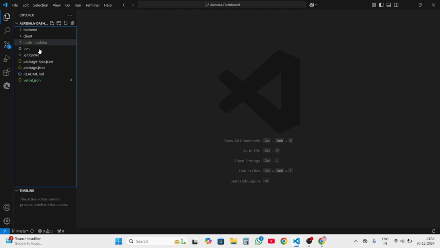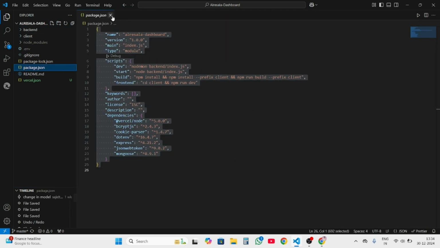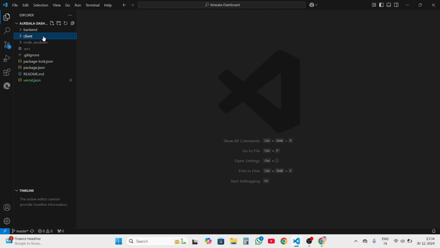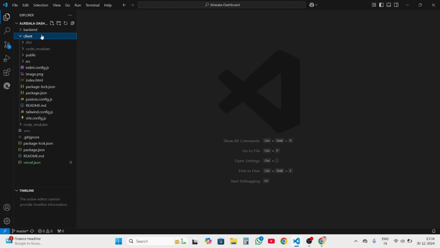In the root folder of your project, you should have a package.json file, two directories which are client and backend. The client directory is where you will set up your React frontend. Make sure your React is installed and your frontend is fully set up in this folder.